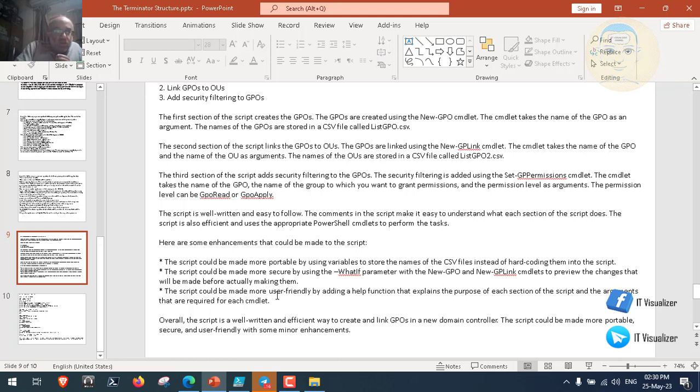The script could be made more user-friendly by adding a help function that explains the purpose of each section of the script and the arguments that are required for each commandlet. Overall, the script was written efficiently to create and link GPOs in a new domain controller. The script would be more portable, secure, and user-friendly with some minor enhancements.